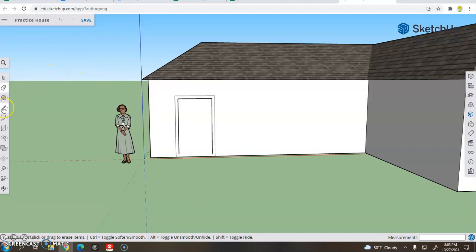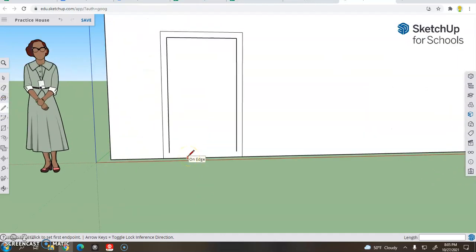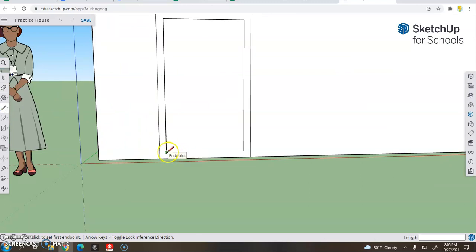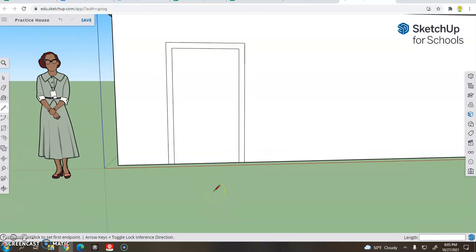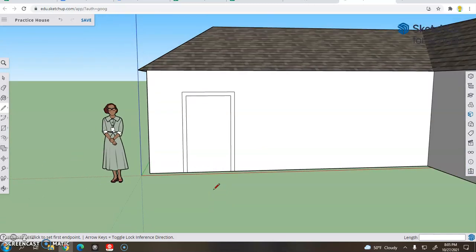And now we're going to go to our line tool that looks like a pencil, and we're going to zoom in pretty close. I'm going to click on that line, and I'm going to go straight down and click to extend this door frame all the way to the bottom. Now you notice it thinks I want to continue drawing lines. To get out of this, I'm going to hit the escape key on my keyboard, and now I can start over making a second line right there. I'm going to zoom out. Looks like a good sized door frame.